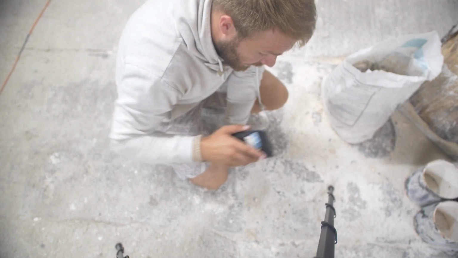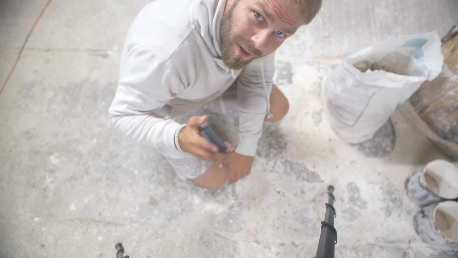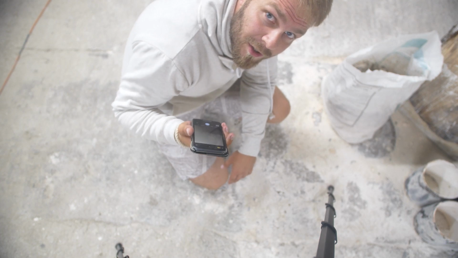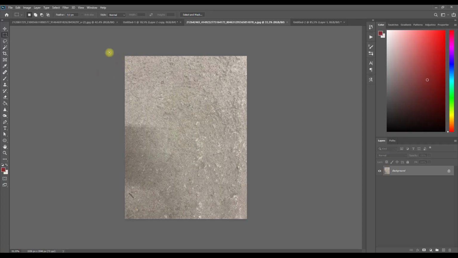So this is what you do. You take a picture of concrete with your phone, you upload it into the computer, you play around with it a bit, and then you will have a more interesting look to your pictures. Boop, and we're done.